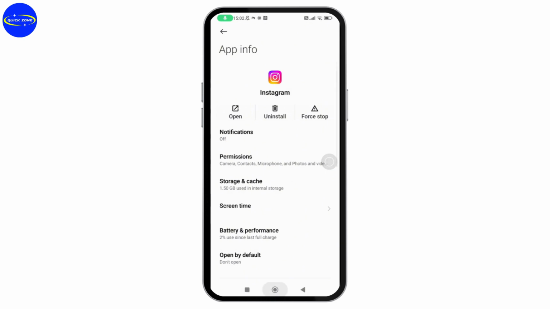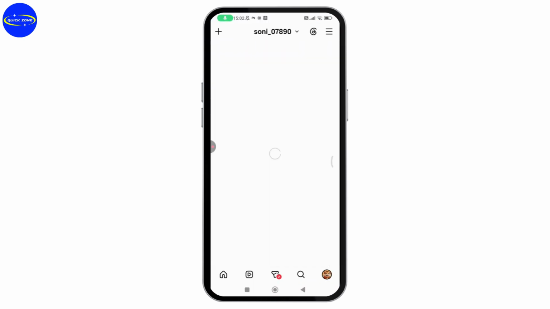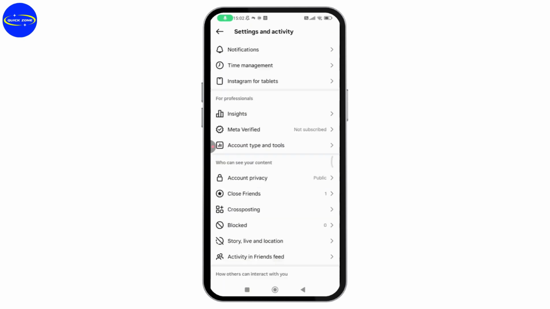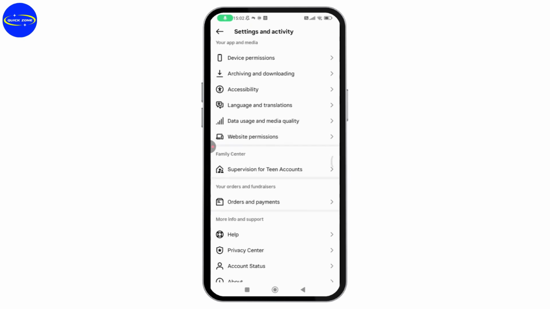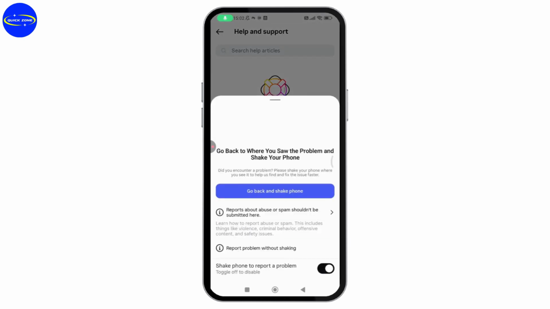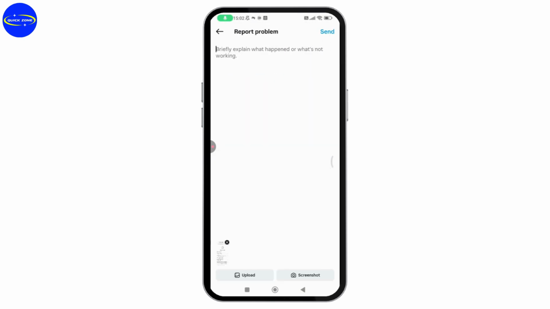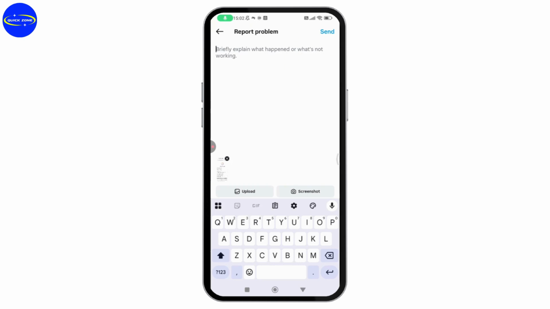But if that still doesn't fix your problem, then you need to open up your Instagram, go with your profile, which will be in the bottom, and then go with the upper right, which has that 3 horizontal lines. From here, you need to scroll down, and then you will find an option of help. Tap on help under your more info and support. Then tap on report a problem, and then tap on report problem without shaking. Here you need to tap on don't include and briefly explain what happened and what's not working.